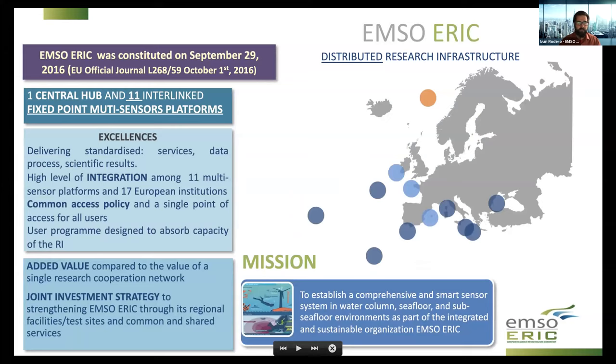EMSO became an ERIC in 2016. This is a consortium composed of a number of observatories or sites. In this figure, I'm showing you 11 of them in blue colors. We have 8 of them as fixed point sites and 3 testing sites. But I have also included this dot here in a different color, which is a new member joining us in January, which is Norway. We're extremely happy to welcome them to the consortium.